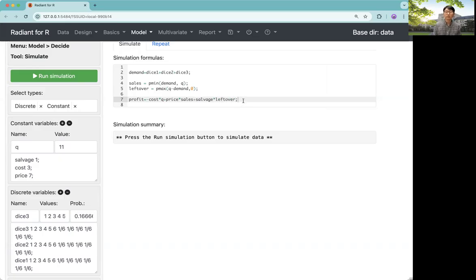Okay. I mean, you can actually use the original state file as it is. That's fine. But I'm changing it to help you understand clearly. Okay. So we have defined constant variables and discrete variables, and we have written down simulation formulas: demand as the sum of each number on three dice, and then sales is given as the pair min, and the leftover is the pair max.